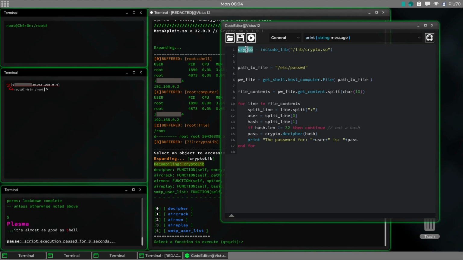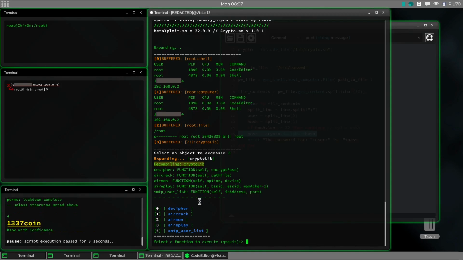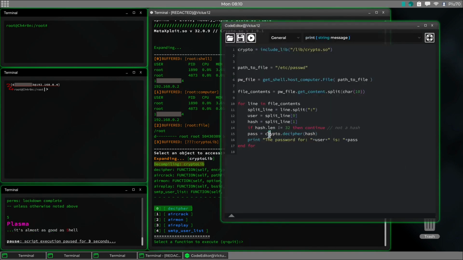You definitely want to be able to use the crypto.so shell object library so that you can import or include the library and then use the crypto class functions. Specifically, decipher is kind of a big one. That's how you decipher the username password hashes that you find in /etc/passwd or in mail.txt or bank.txt. That's where you get those hashes from, and you use decipher to do that. You simply feed it an encrypted pass, which is a 32-character hash string, and it will decipher it.